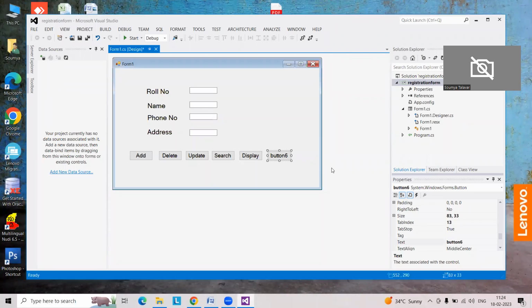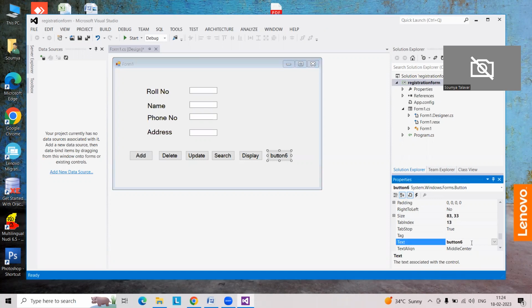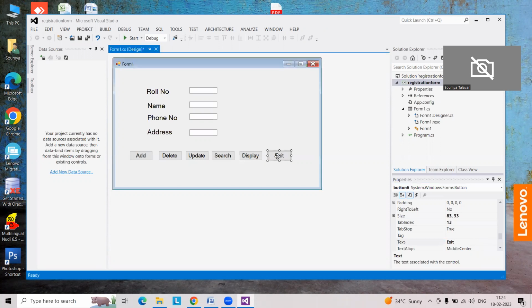Then the last button, that is button 6. It is to exit the application. After you perform some operations, then you can exit from this application. That's why I took one extra button, that is the exit button. And also you can add extra properties.